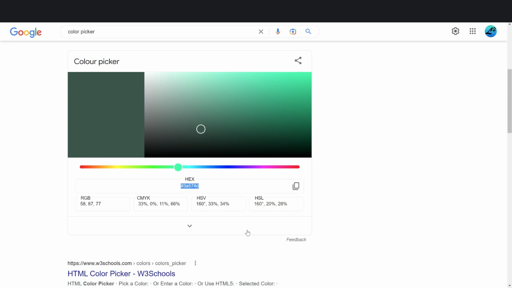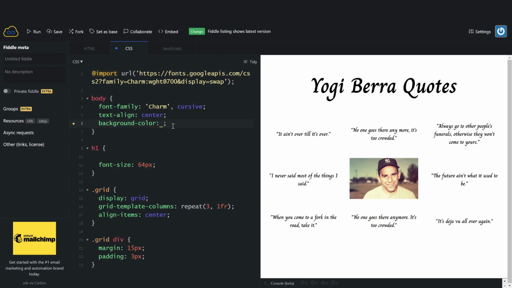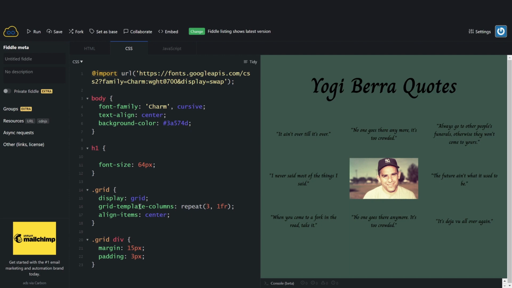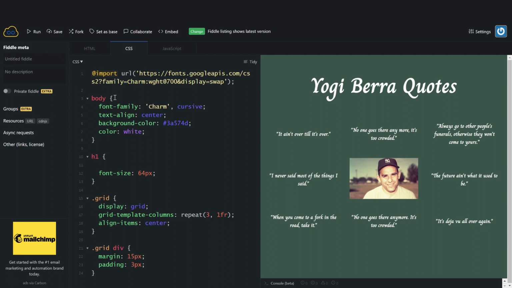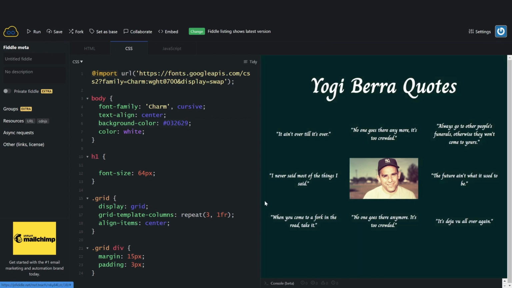And I will copy the hex code and paste that in there. I will then make the font color, or just color, be white. There we go. I'm not sure I'm entirely happy with that background color. I'm just off screen, finding a better color. Yeah, I think we go darker.